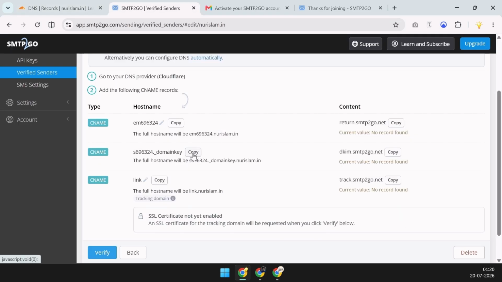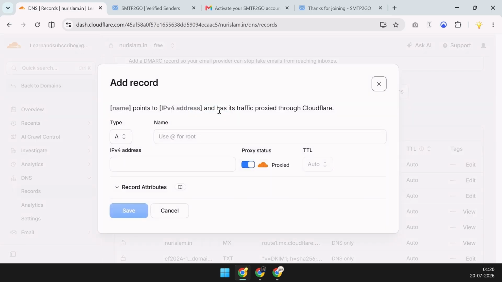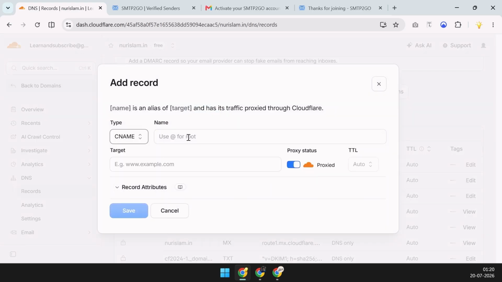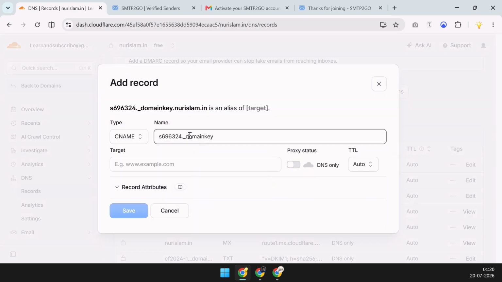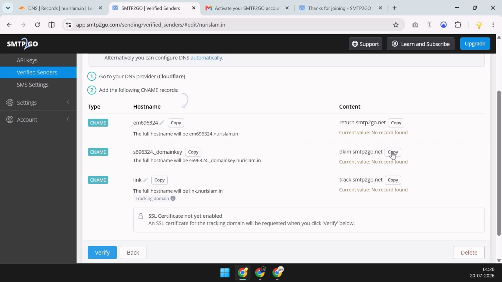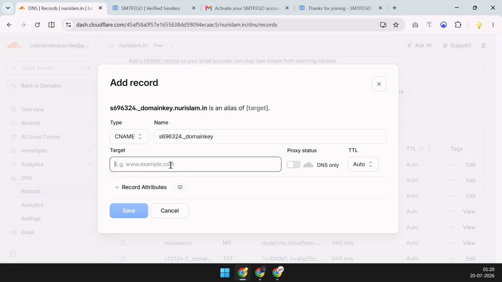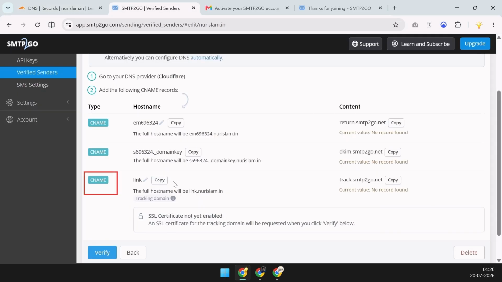Next, I need to copy the second CNAME. I'll click add record. I'll select CNAME, paste the name here, then copy the content and paste it inside target and save. The third CNAME is link.